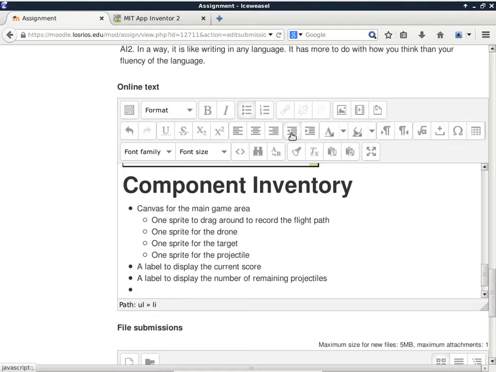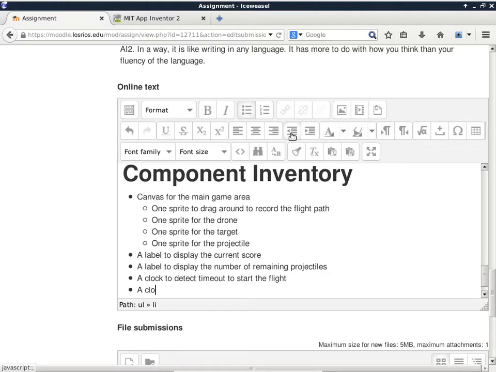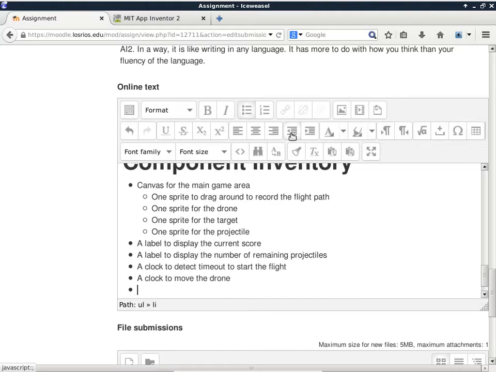What about the other ones? Well, I also need a clock, right? So I need a clock to detect timeout, to start the flight path, to start the flight, because the path is already plotted by that time. A clock to move the drone. What else do we need? All the hidden stuff.